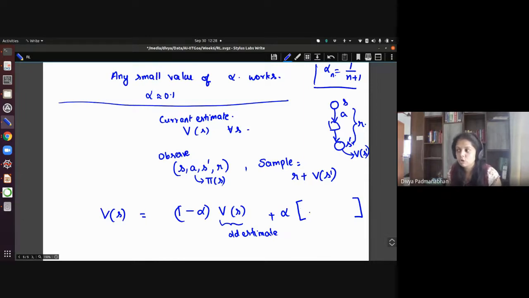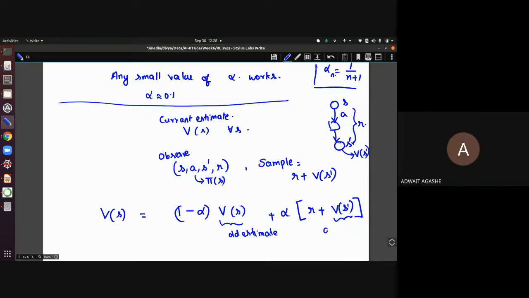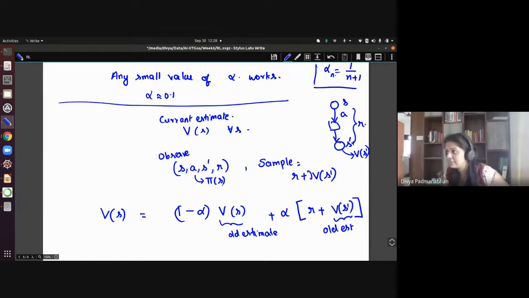I'm just going to use this value V of S dash, where this is the old estimate of S dash. Shouldn't we have a discount factor? Yeah, correct, thanks for reminding. So this is gamma times V of S dash. So R plus gamma times the old estimate for the value of S dash.